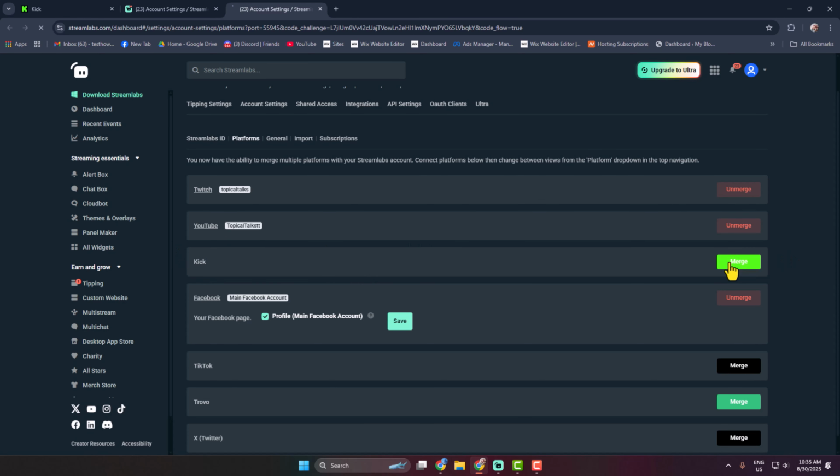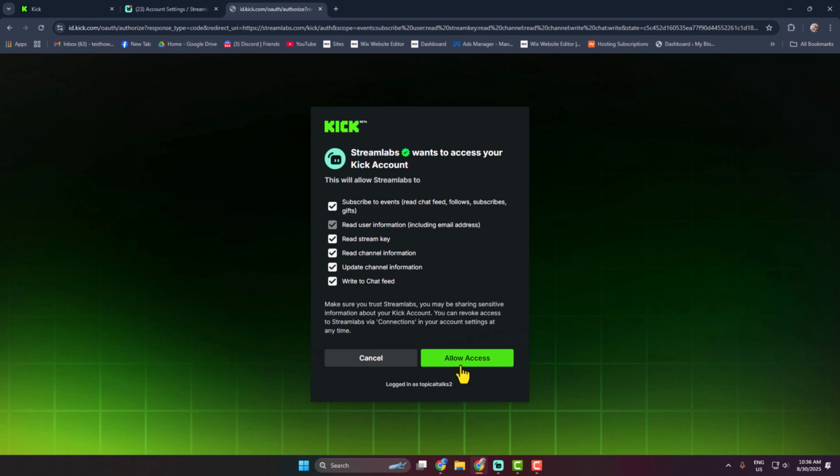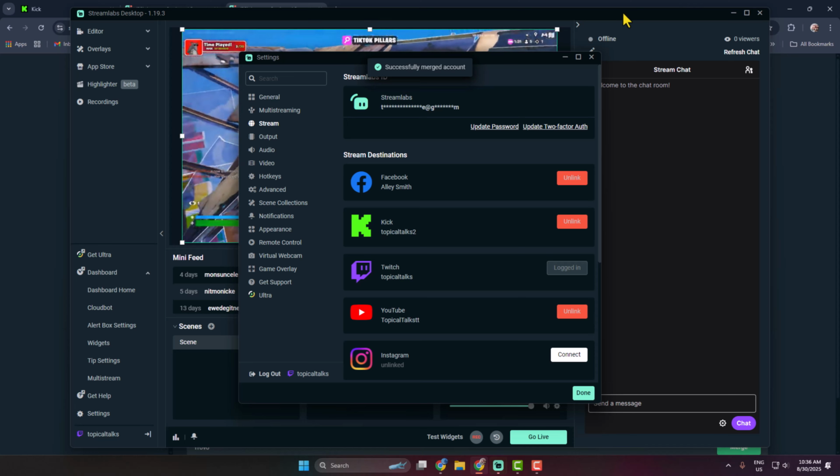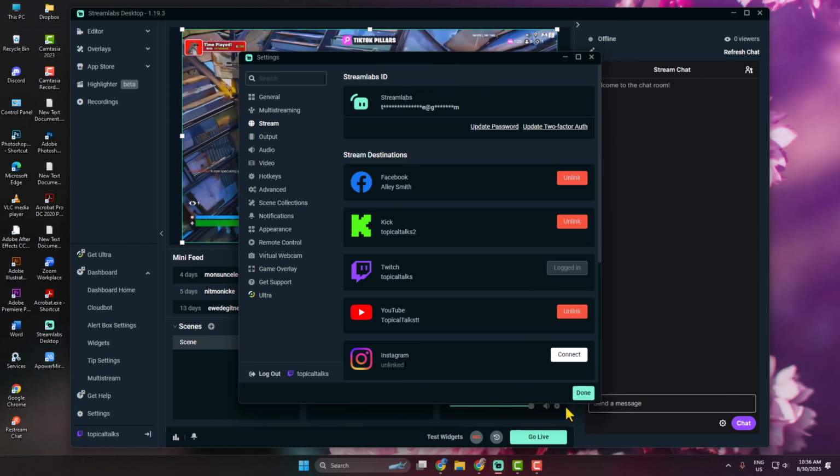So clicking on Merge and click on Allow Access. And that's how you'll be able to connect your Kick account with Streamlabs. Once done, click on Done.